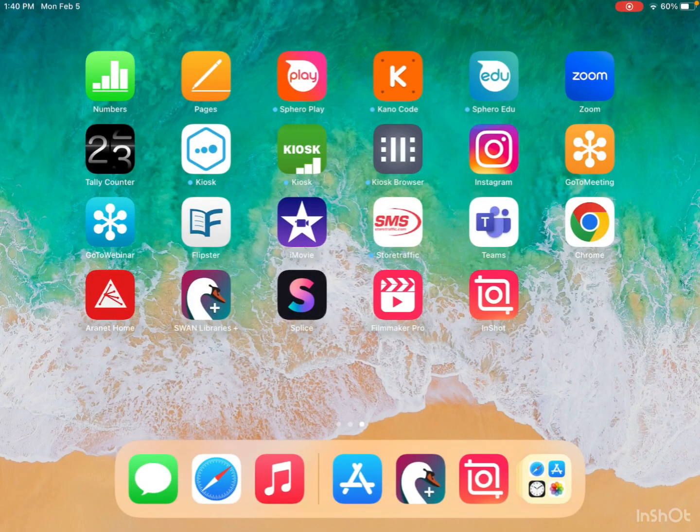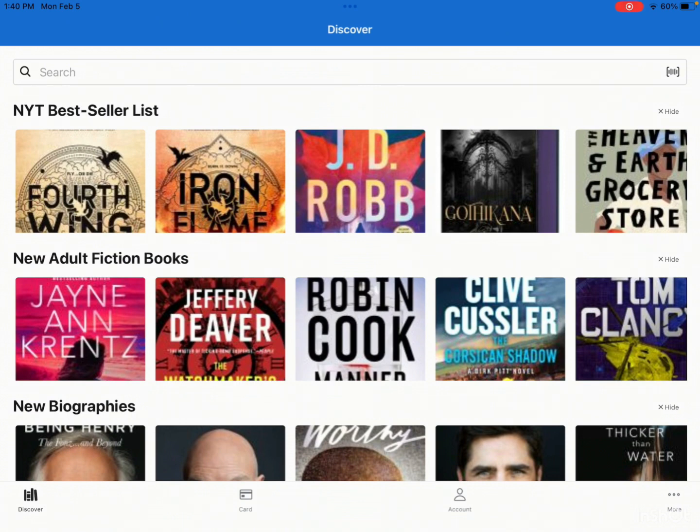Today I'm going to go over how to access the SWAN Libraries Plus app. So you'll see that the new app is pink and blue with the swan and the plus sign. So I'm going to go ahead and open that up. The first time you open up the app, you will have to log in.